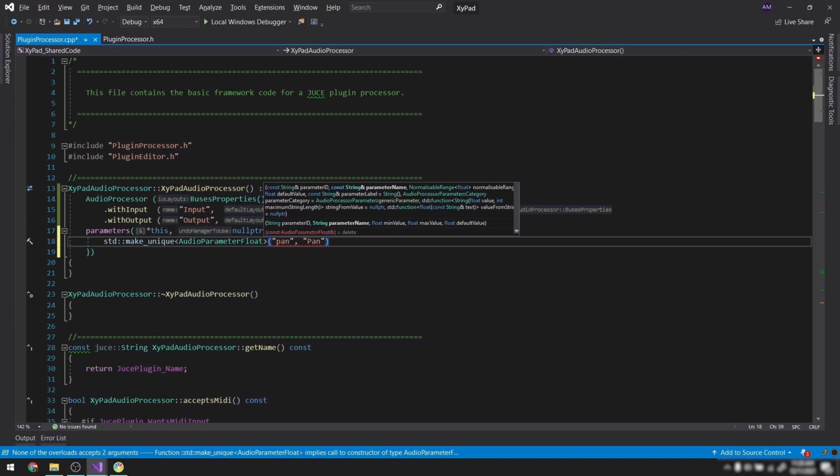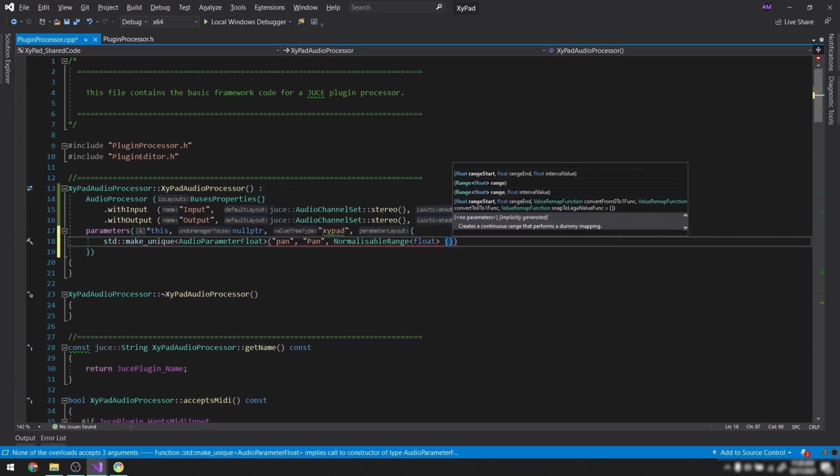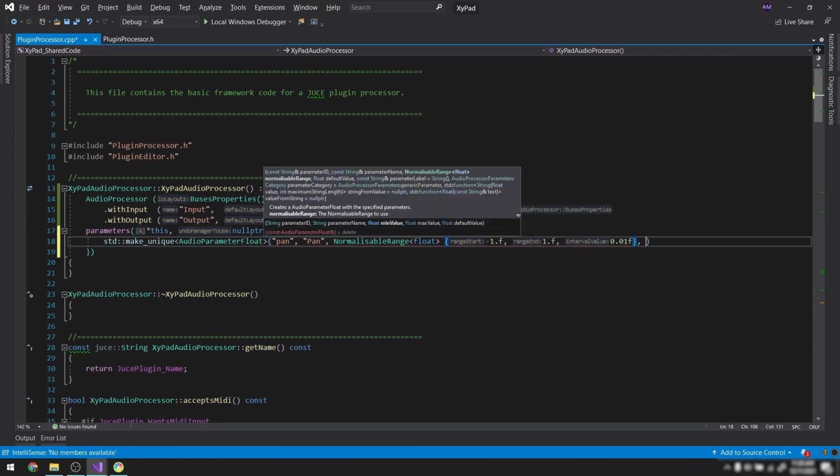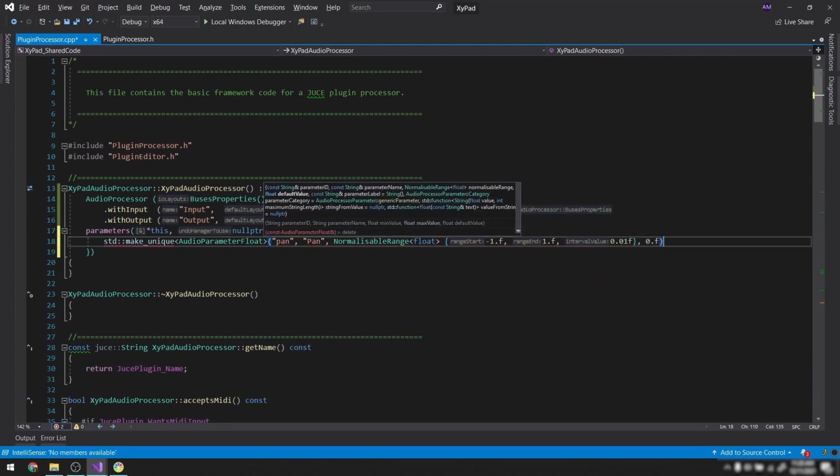So this is what will be displayed within the list of automation parameters. So I'll call it pan. Next, we have a normalizable range. So I'm just going to say the pan value goes from -1 to 1 with a really small interval of 0.01. And I'm going to say the default value starts from 0.